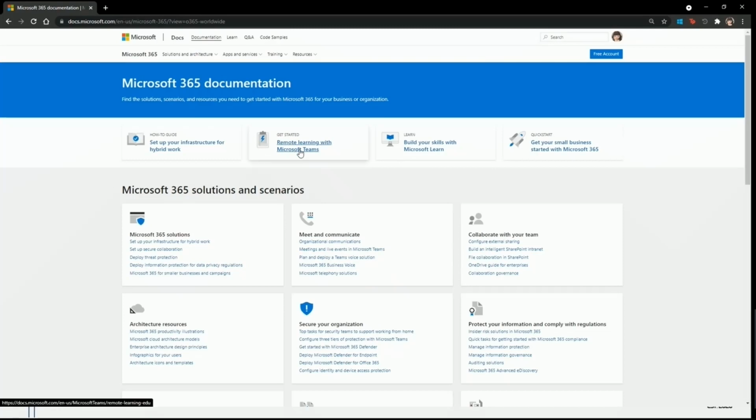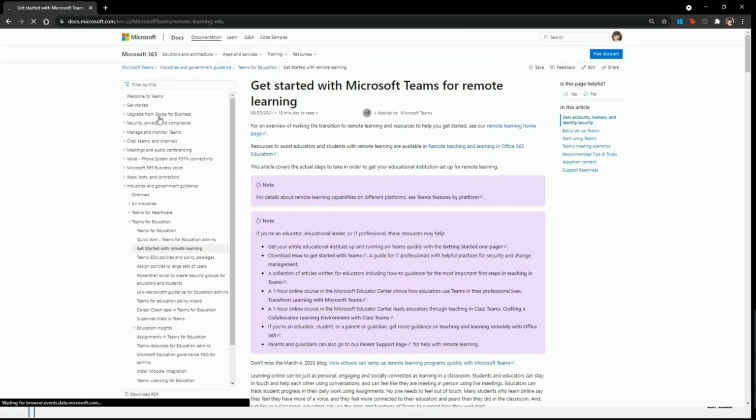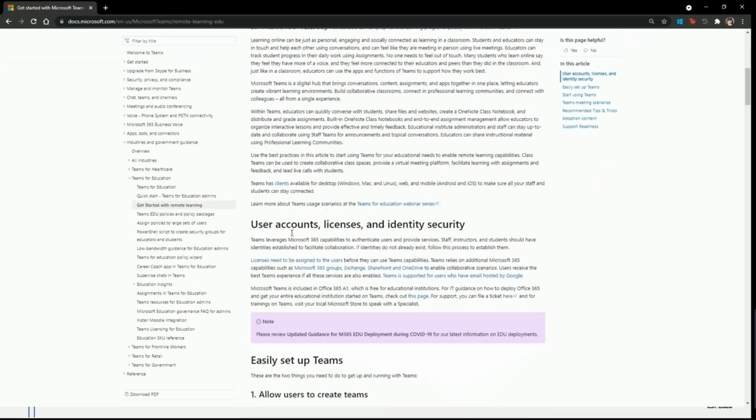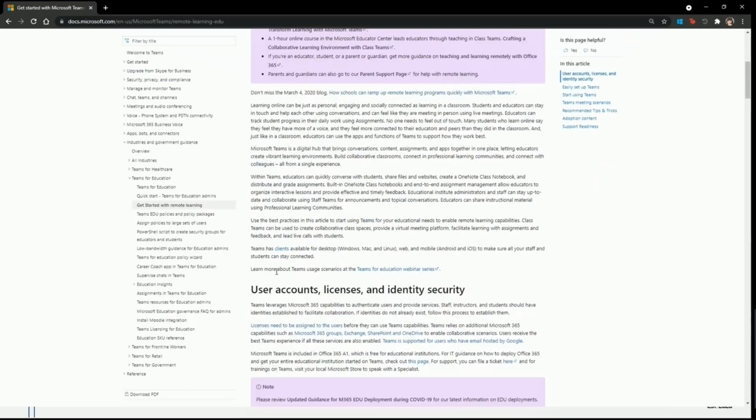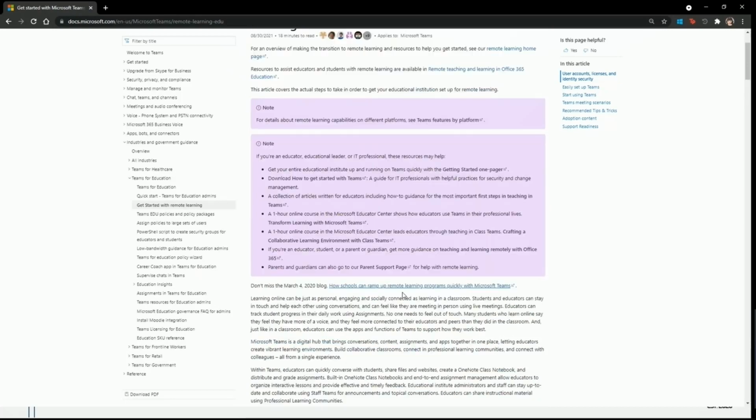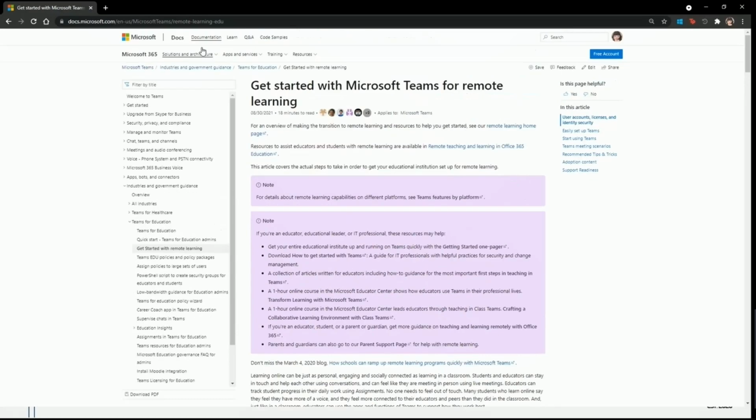For example, let me try to click on this one, Get started and remote learning. Here we go. This one actually is not Microsoft Learn, it's the documentation. It means, for example, if I have something related to my project and I'm using Power Apps, how can I go there? You remember when I shared with you a lot of links related to formulas on Power Apps, Power BI? Actually, all these documents are from Microsoft and under documentation.